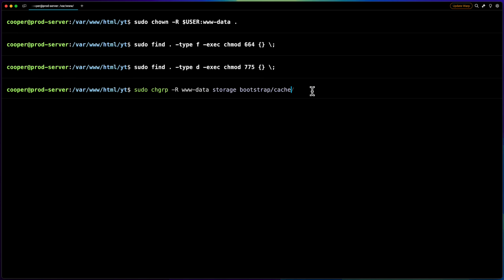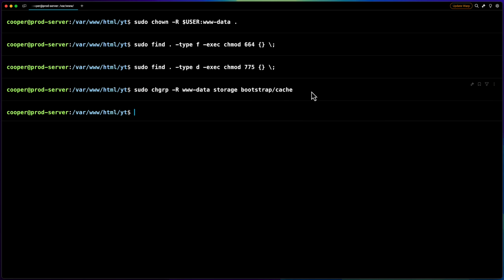Following this, the command changes the group ownership of the storage and bootstrap cache directories, as well as their contents, to the www-data group. This ensures that the web server, which runs as the www-data user, has the correct group permissions to read from and write to these directories. Finally, this command grants read, write, and execute permissions to both the user, which is you, and the group for the storage and the bootstrap cache directories, as well as their contents.